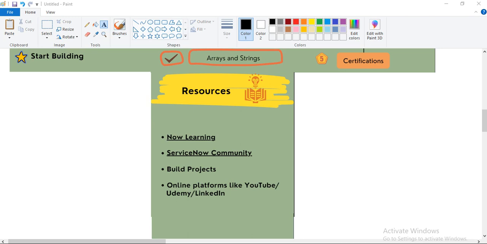And the third thing is the build project, where you can check out some of the projects. And the next thing is online platforms like YouTube, Udemy, and LinkedIn, where people are putting up ServiceNow documentation and videos, so it will be easy for you to grab the knowledge from there.